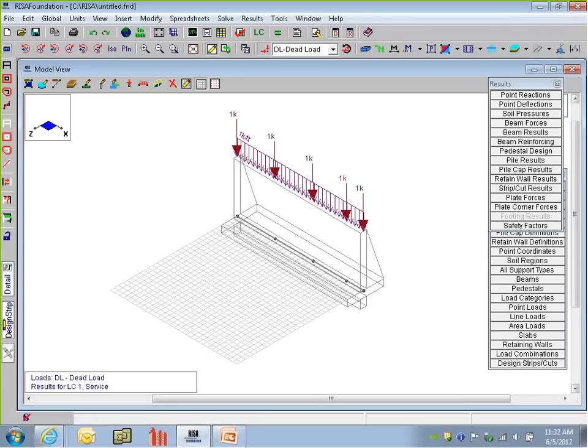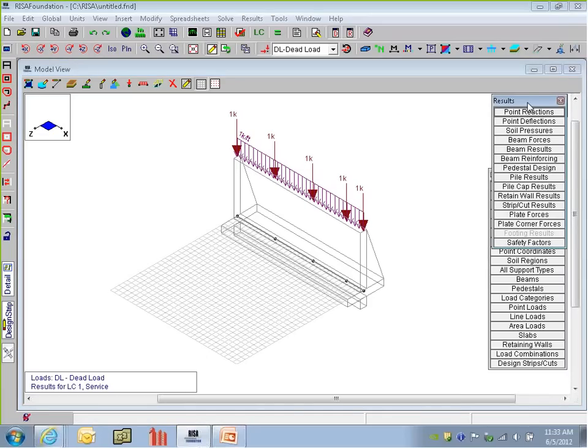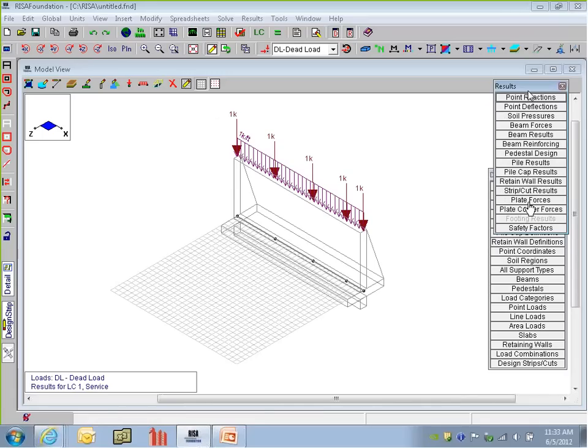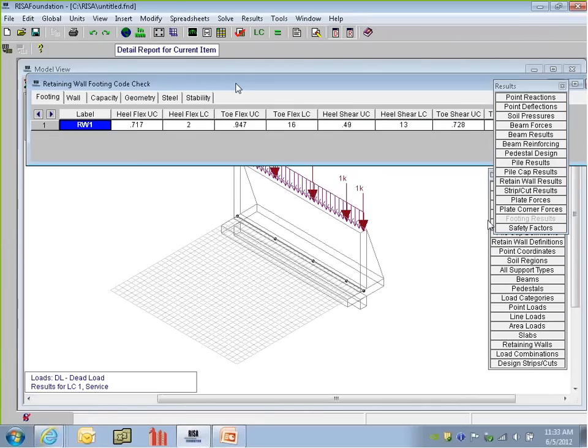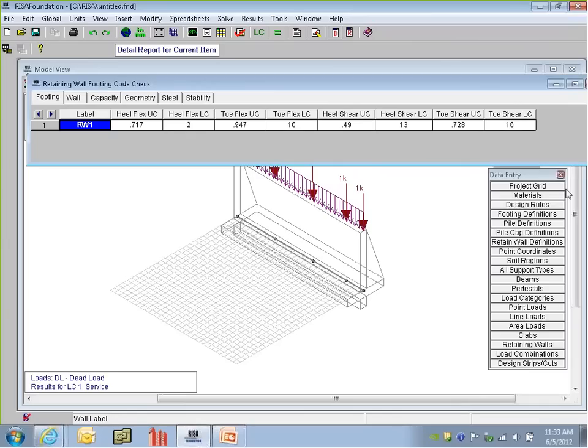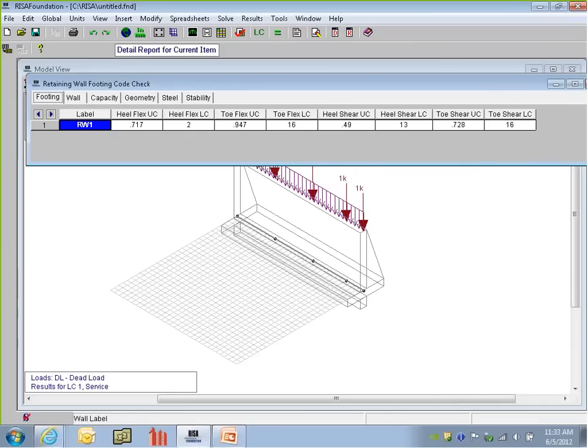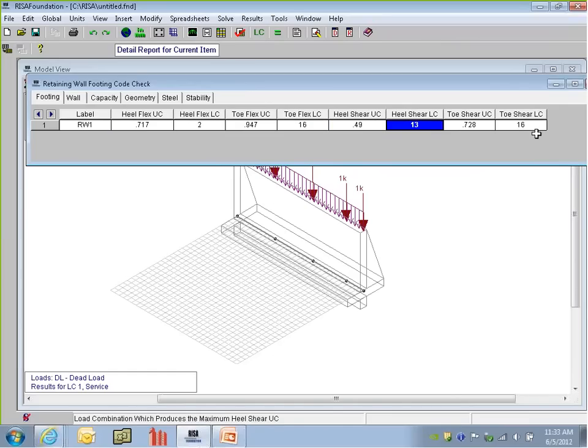So we get the results toolbar popped up just like we always would in any type of structure. And then there I'm going to open up the retaining wall results. And I've got a spreadsheet. Close this and see, the spreadsheet breaks it down for us. So it tells us what happened in the footing. This is the heel flexural unity check with the load combination that governed. It tells us the toe unity check. It tells us the shear, for both the toe and the heel. Okay, so we get all those checks there for the footing.